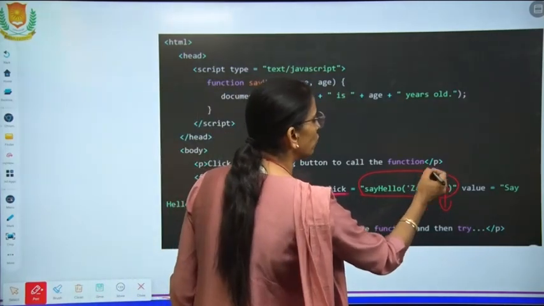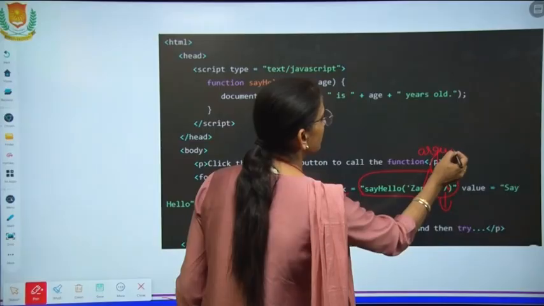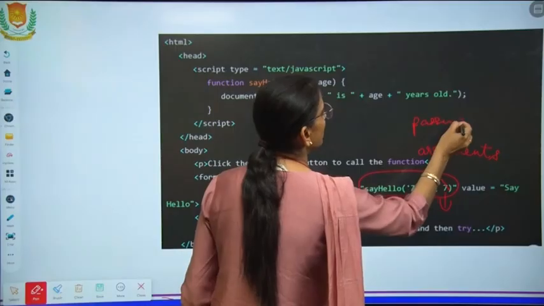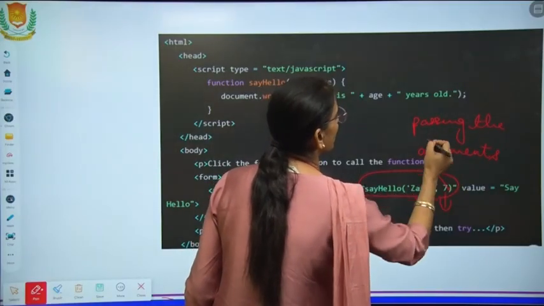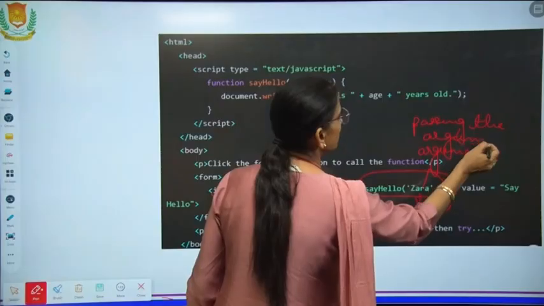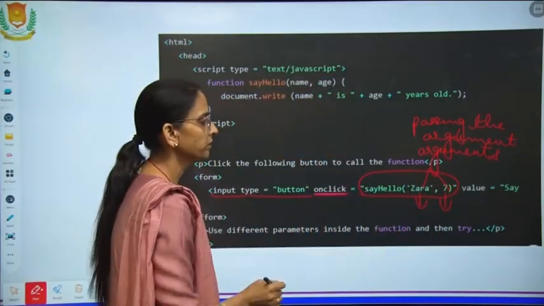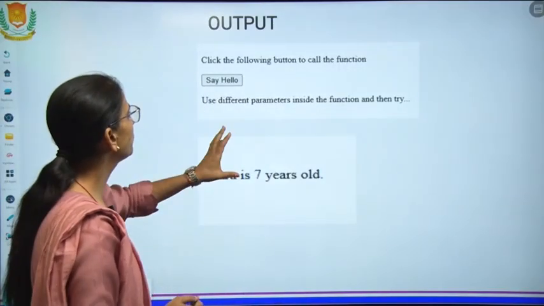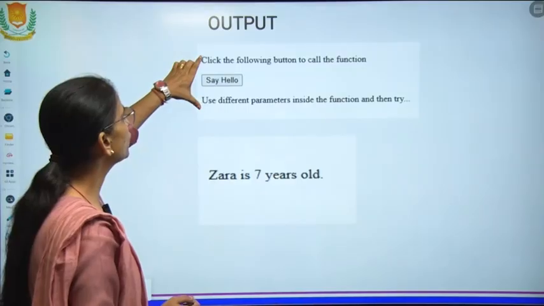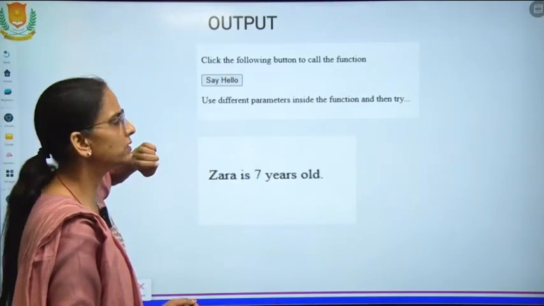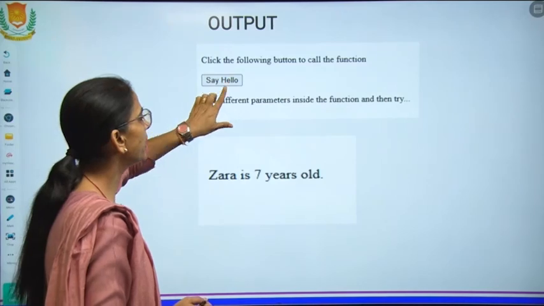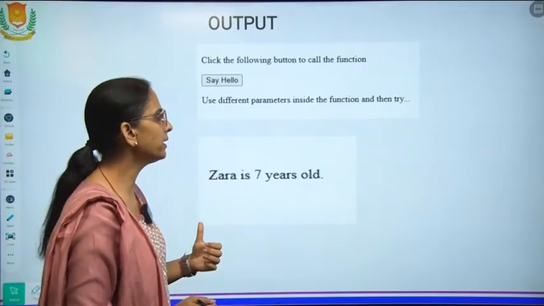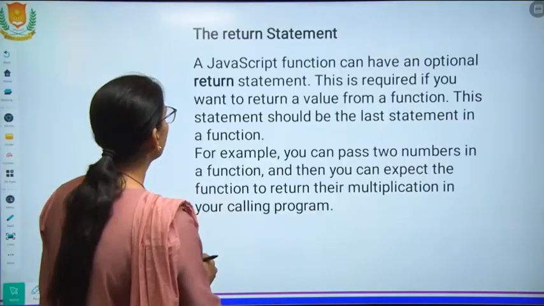So these two arguments, this is called passing the argument to a function. Now how will the value be passed? First of all, you will get this message printed on the screen. As you click on this say hello button, then Zara is 7 years old will be printed there. So in this way you will get the output.